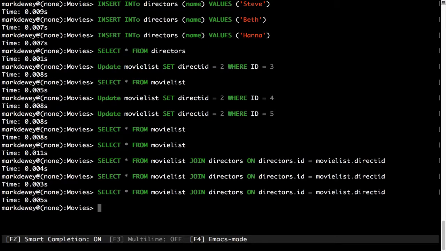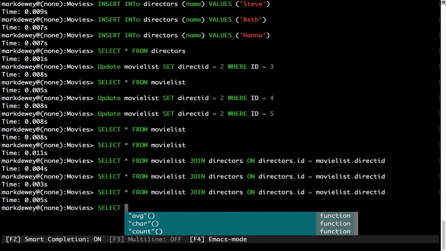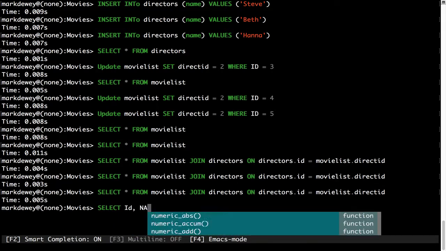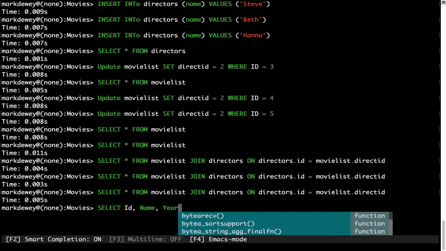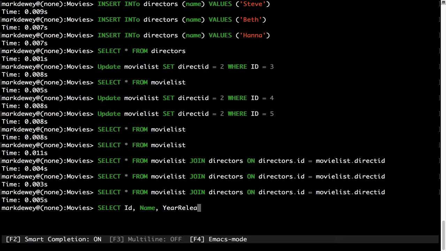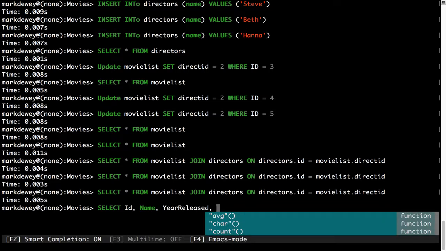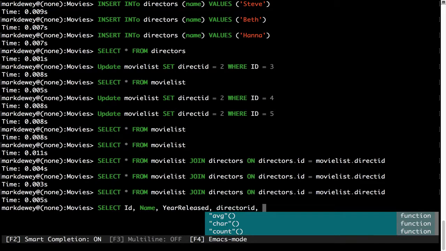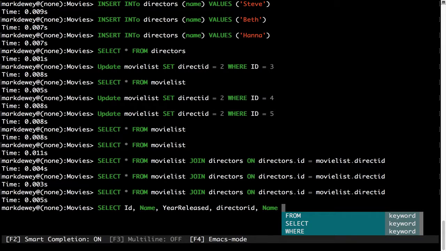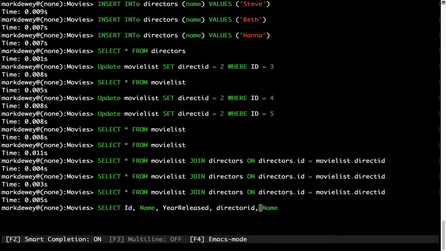So you would have to do that referencing before you join. Yep, so instead of select star, we want to do select ID, right? We have select name. What else do we have? Year released, as well as director ID. As well as name. No, it's only director ID. Which name are you referencing? Exactly. So how would we do that?